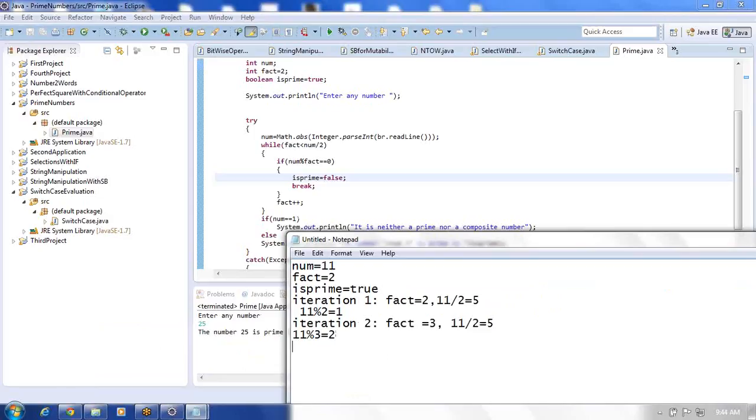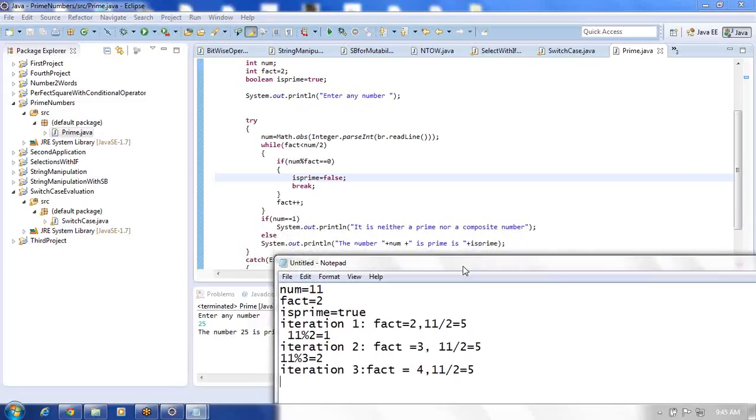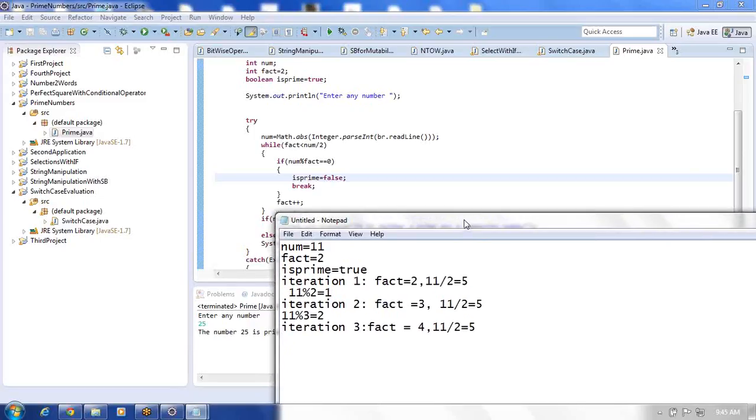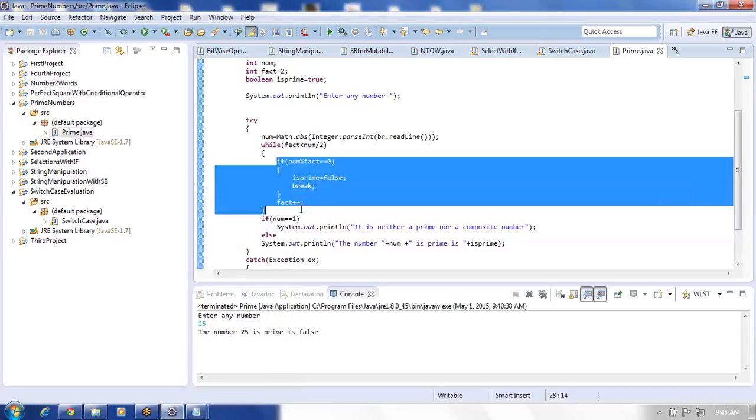With that, what does the fact value become now? It becomes 4. This is iteration 3. In iteration 3, fact is 4, and 11 by 2 is again 5. When it is 4, we try 11 % 4. 4 twos are 8, the remainder is 3. When the remainder is 3, this condition is not satisfied.